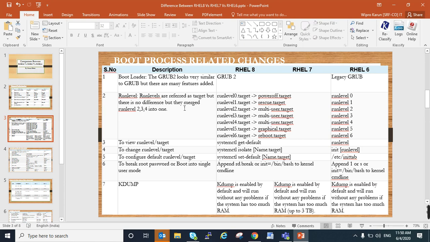Run level 0 in RHEL 6 we are using for halt or power off. Run level 1 we are using for the single user mode. Run level 2 is used for multi-user without NFS. Run level 3 we are using for multi-user without GUI. Run level 4 unused. Run level 5 multi-user with GUI mode and run level 6 we are using for the reboot.